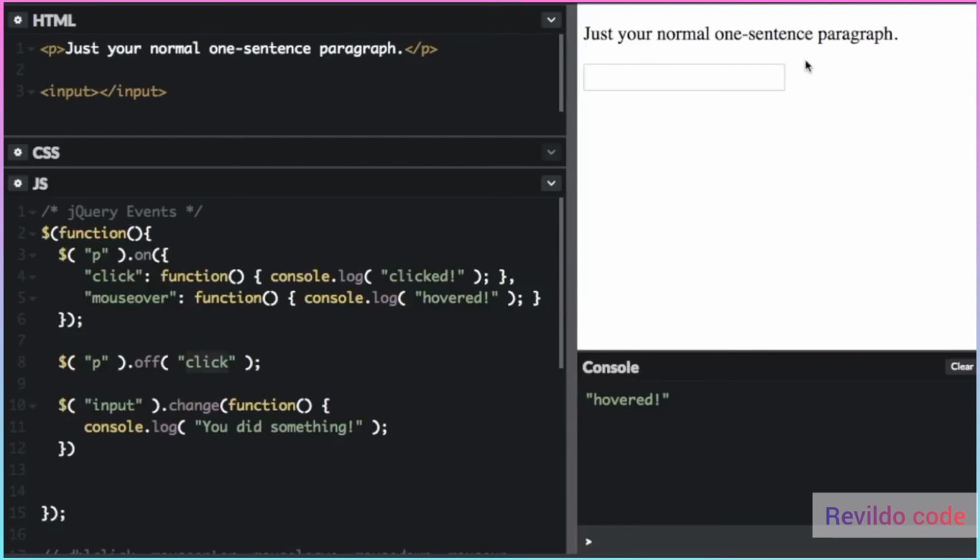And there's one final thing I want to show you, which is that you can set up an event to run only once with the one method. You can change the on to one. It was on, now it's one, it's just going to run once. So before it would show hovered every time I went over it. So I'm going to go over it once, go off it, go over it again, and it's not showing hovered again even though I'm moving my mouse on and off of it. It only runs one time if you use the one method.